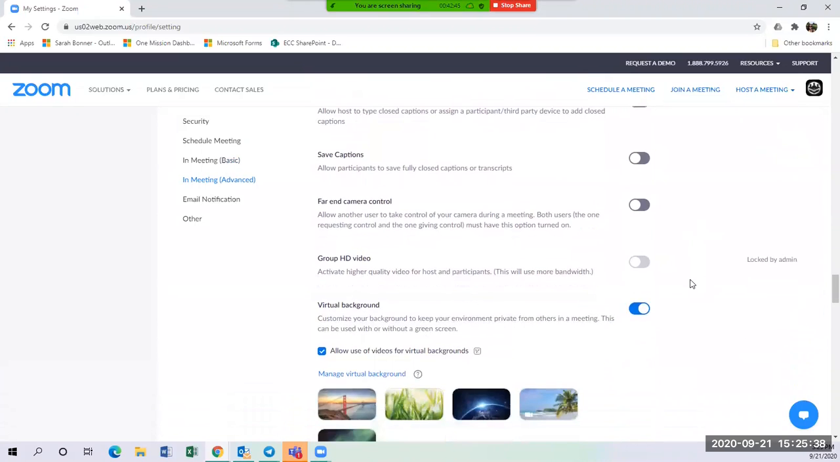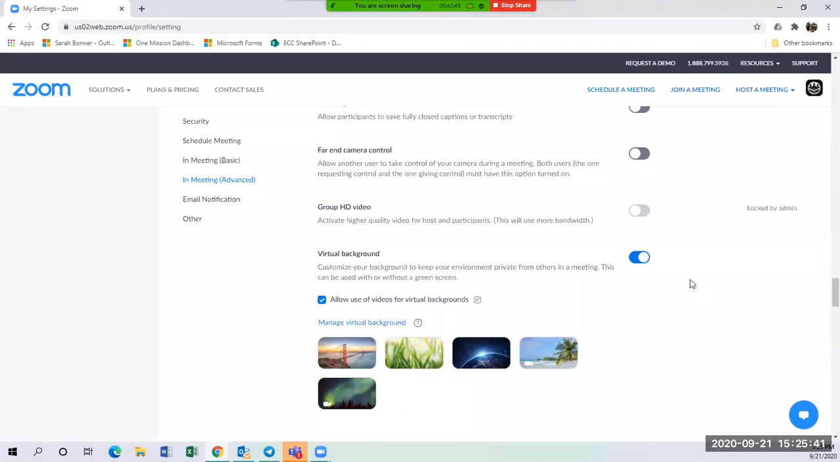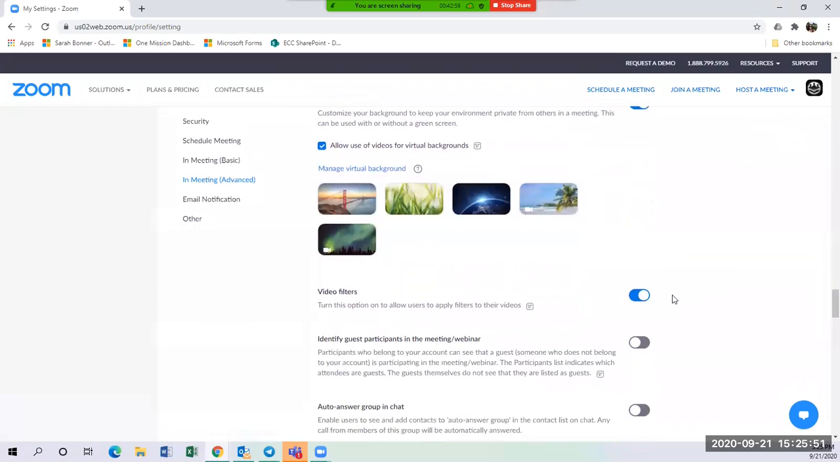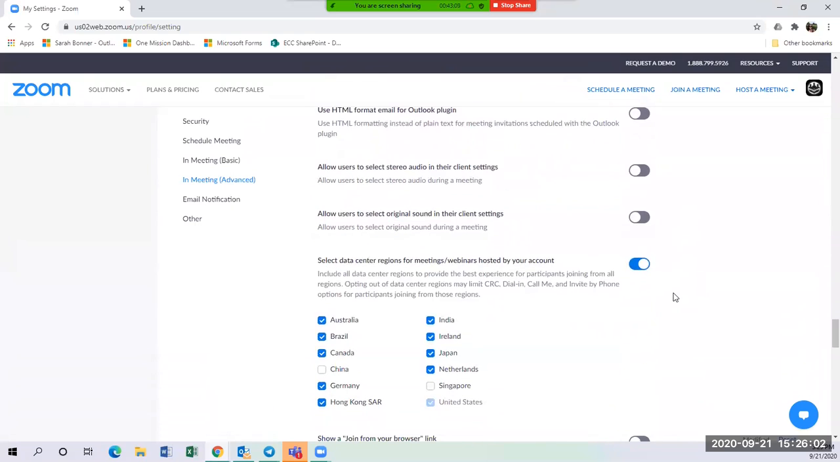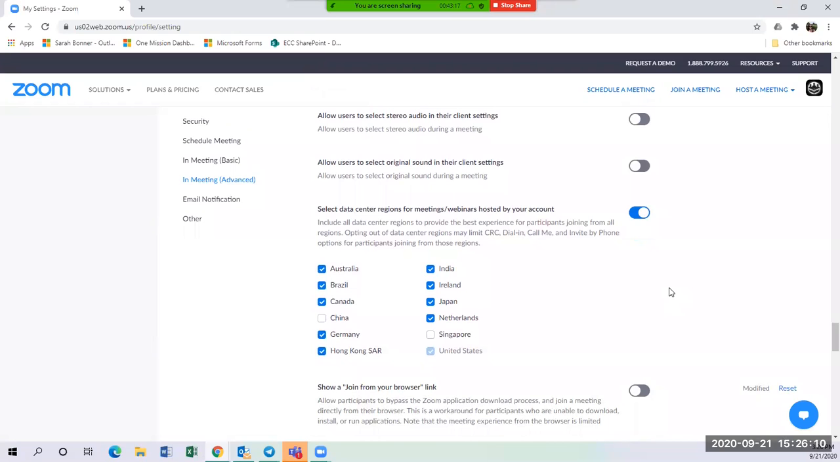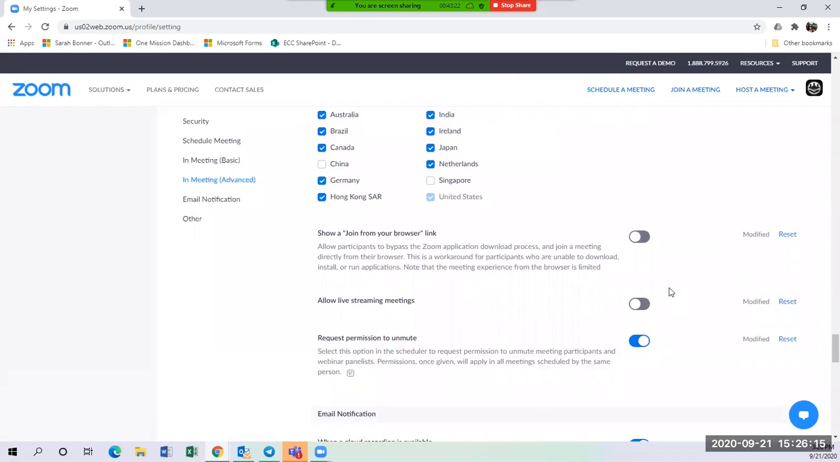Keep scrolling down. Virtual background, I would say go ahead and enable it. If you choose to disable it in the future, that's fine, but that's something that we have enabled. Video filters, have that enabled as well. Don't really use it a whole lot, but we do have it enabled. Keep scrolling. Select data center regions for meetings and webinars hosted by your account. I go ahead and select that. Not exactly sure of its purpose, but I figure we're working with people around the world, so it's probably good to have that on.